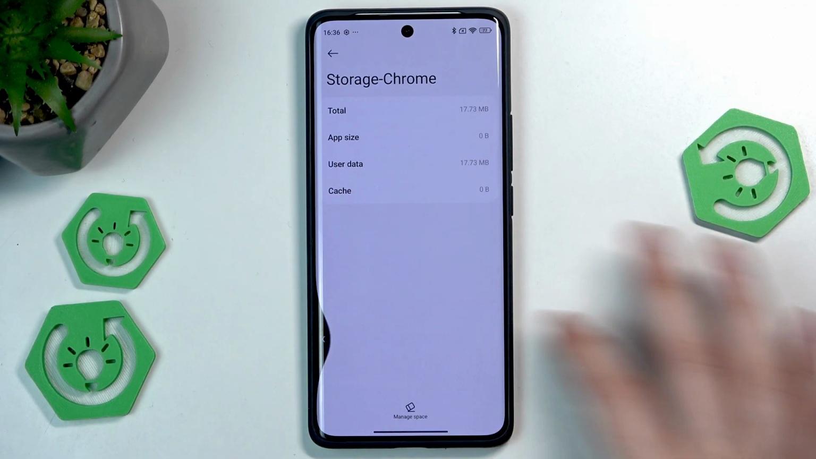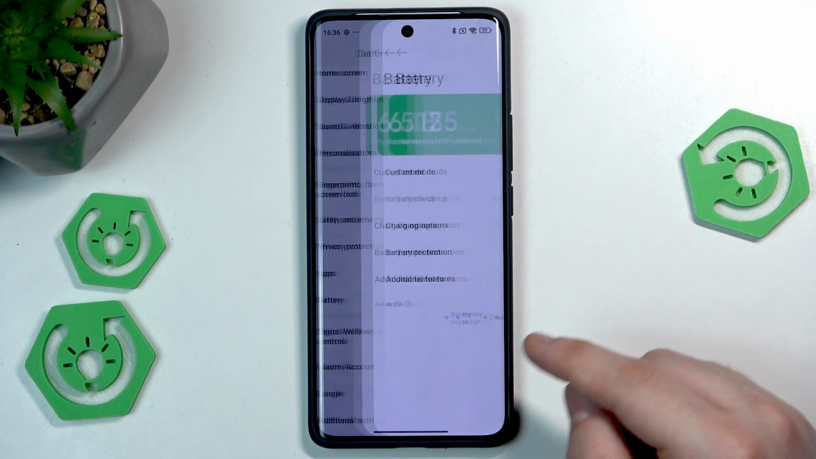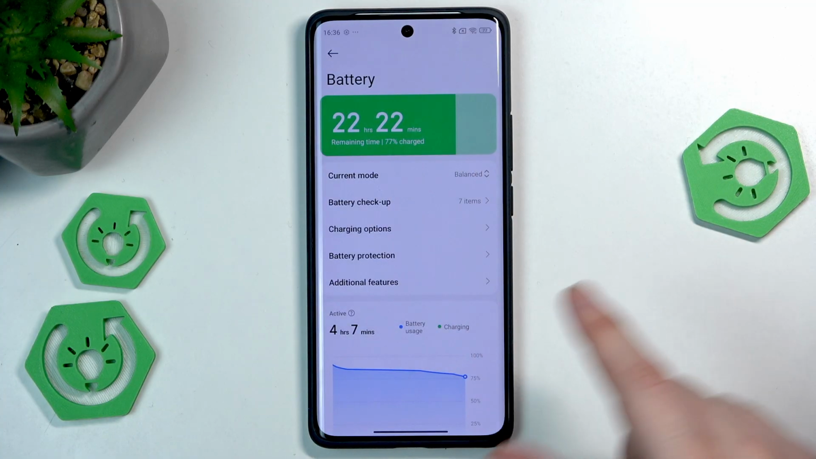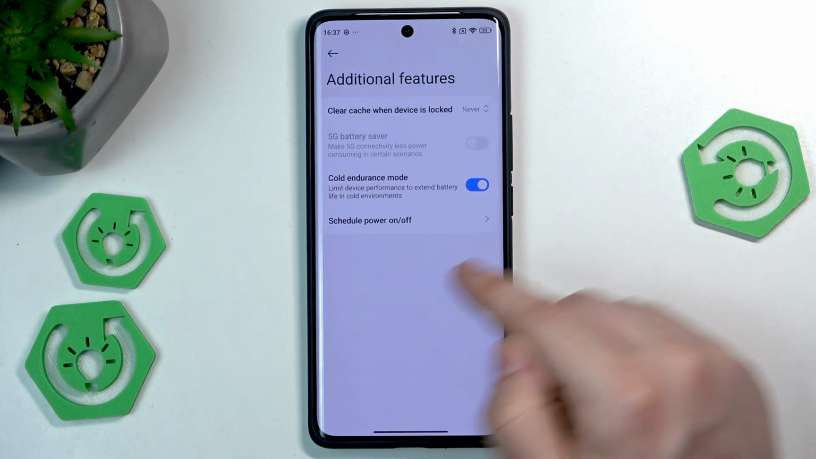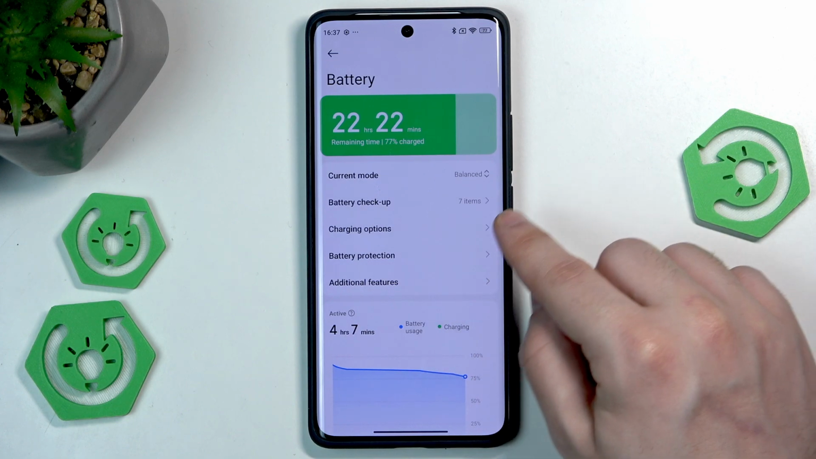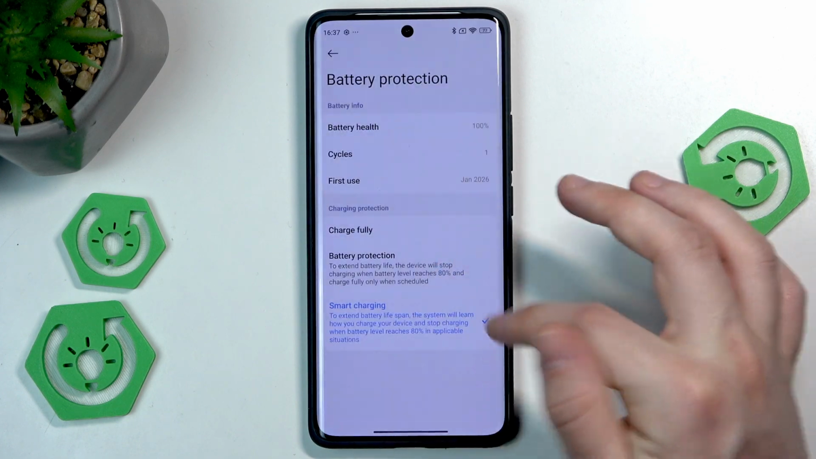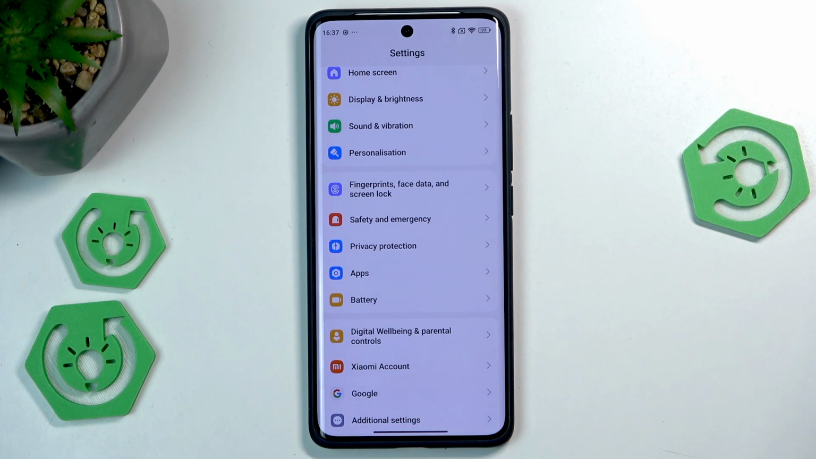Really easy thing. Let's get back and let's go into battery, because I'm wondering, do we have one thing in here? But I think not. Okay, my bad. I was wondering, do we have a boost mode or something like that, but I cannot see it, so I think it's unavailable.